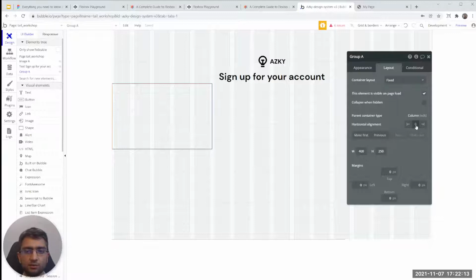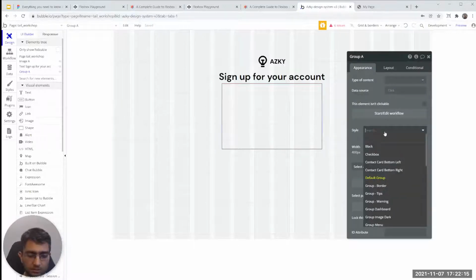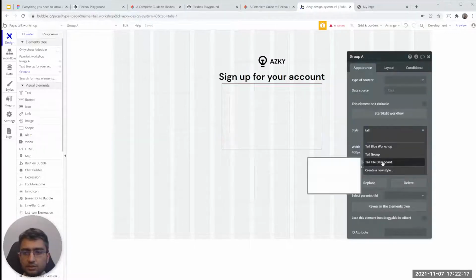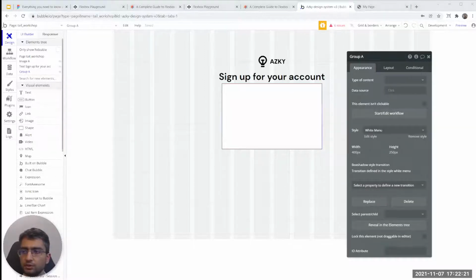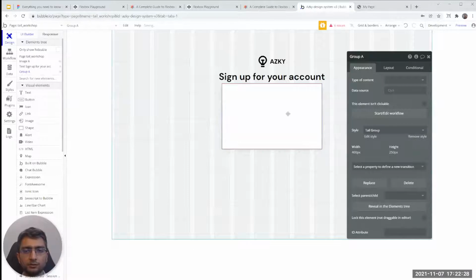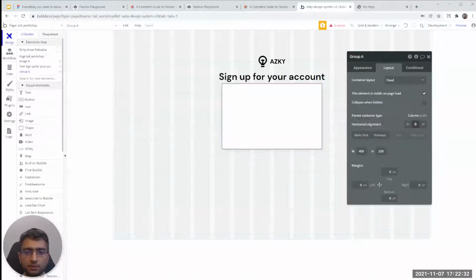Okay, I want this in the center. I've got my style. Which style should I pick for this? Yeah, it's this one. Okay, so I've got my centered group here. I can add a bit of margin at the top.